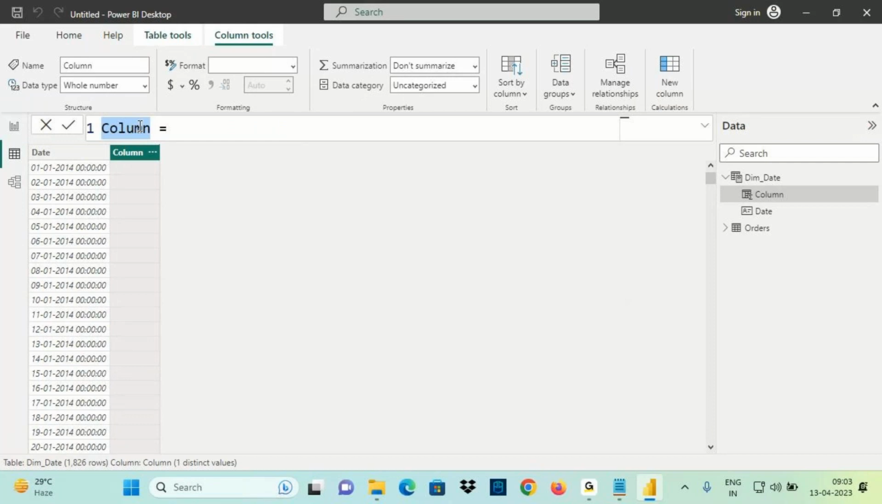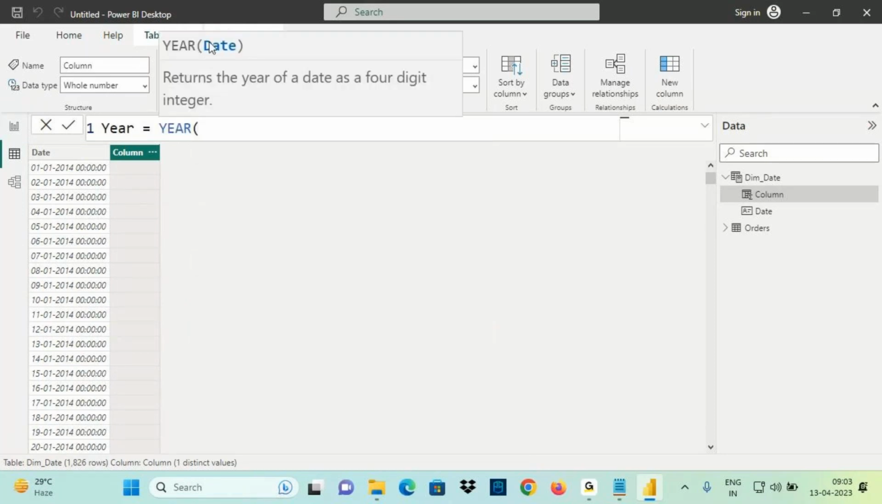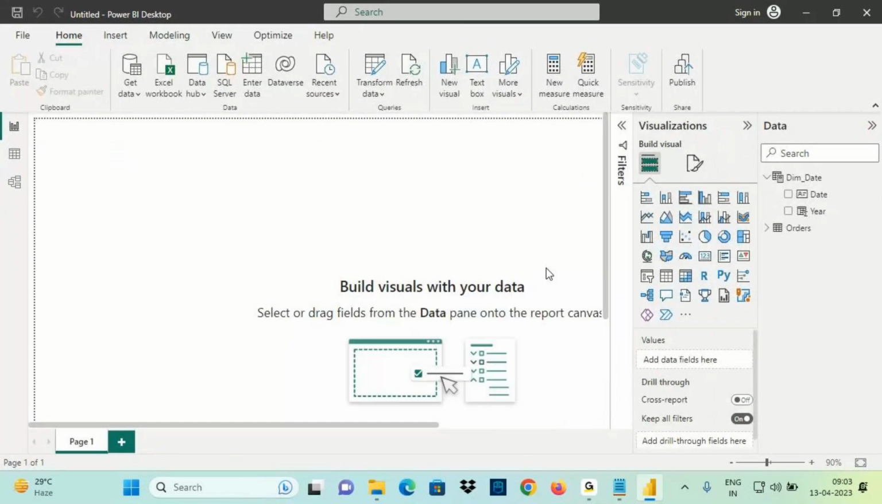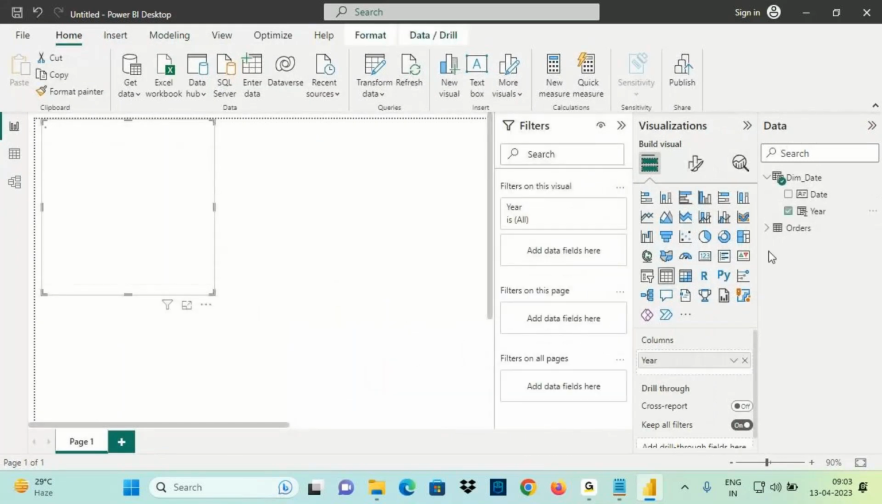To derive the year, the DAX function is the year function. Year, and we need to pass the date column. From which date you need to derive is date. Dim underscore date of date column. Enter. You got the year now. Now you can comfortably show year-wise sales. I can take the visual, drag the year, and drag the sales.